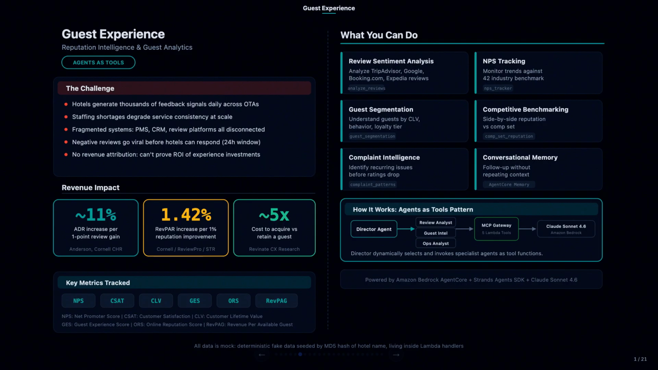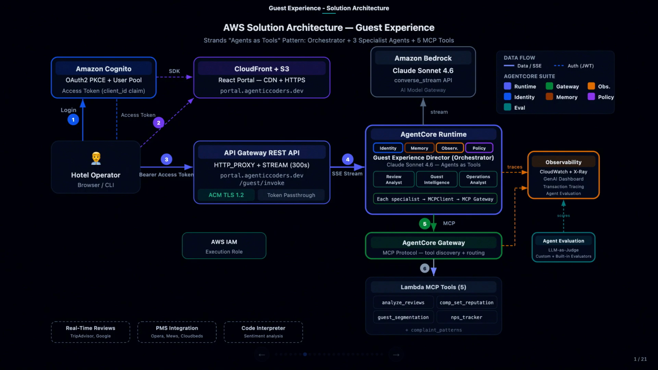The guest experience agent uses the agents as tools pattern. A director agent creates 3 specialist sub-agents on every request: a review analyst, guest intelligence, and operations analyst. Each specialist has its own Lambda MCP tools. No stale state, fresh agents every time. The director orchestrates the specialists as tool functions. Each specialist is a full Strands agent with its own system prompt and tools.